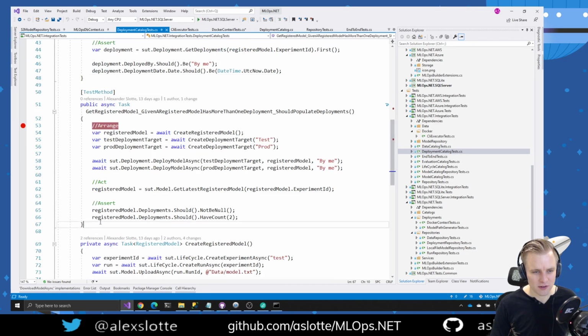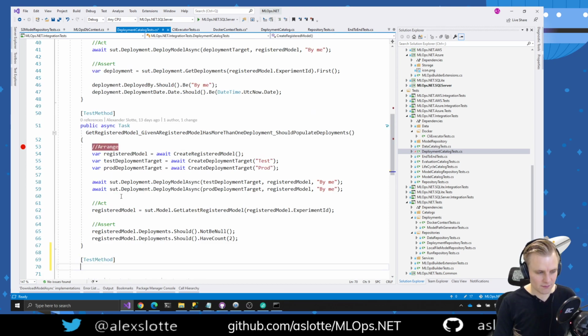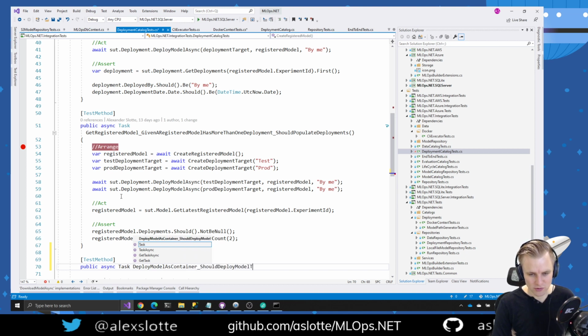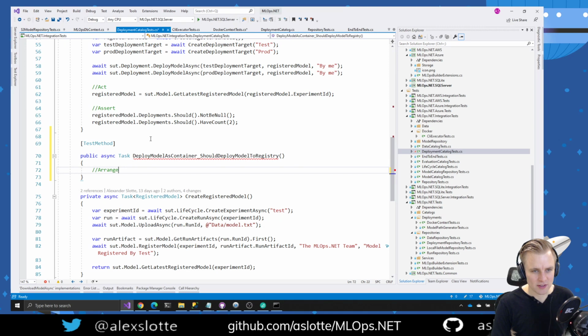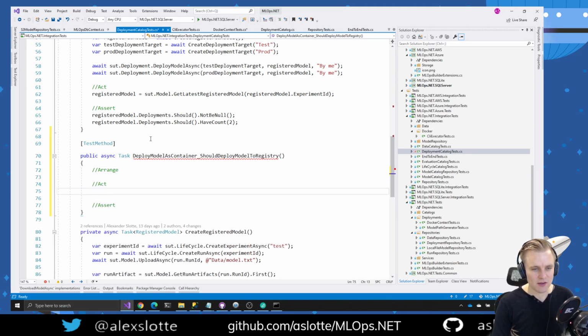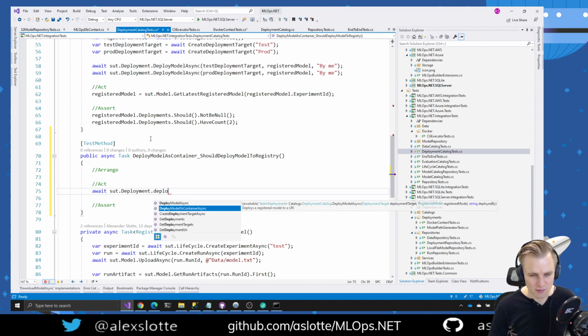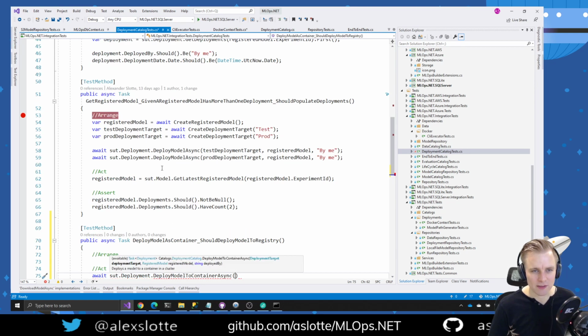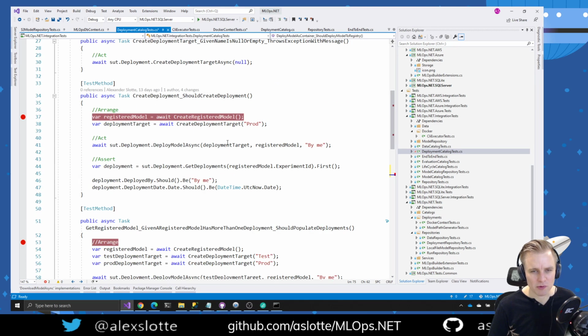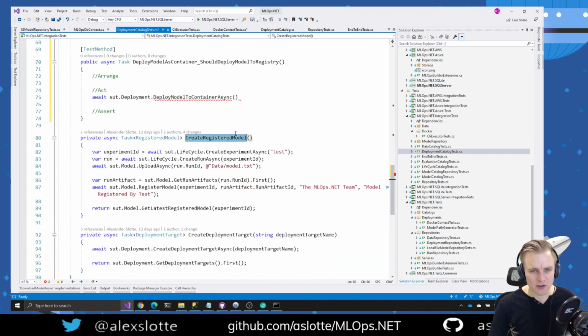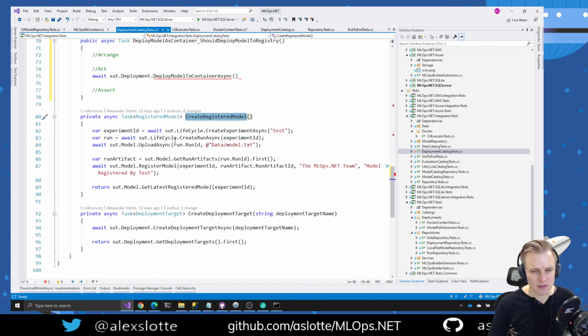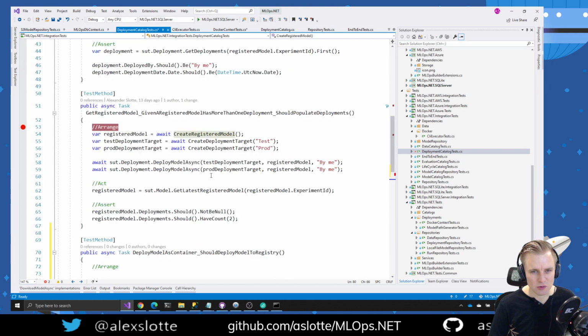And we'll call it here the test method: public async task DeployModelAsContainer, should deploy model to registry, for example. So what we're going to do here is arrange, act, assert, and what we'll do is await SUT deployment and deploy model to container async, right? So that's what we want to do. And how do we get there? Well, we have a couple of deployments here before, right? So create register model here is just doing everything for us, the experiments and everything else. So we should do that.